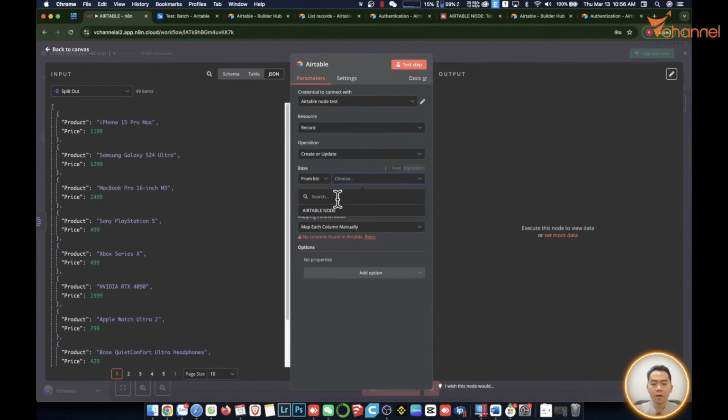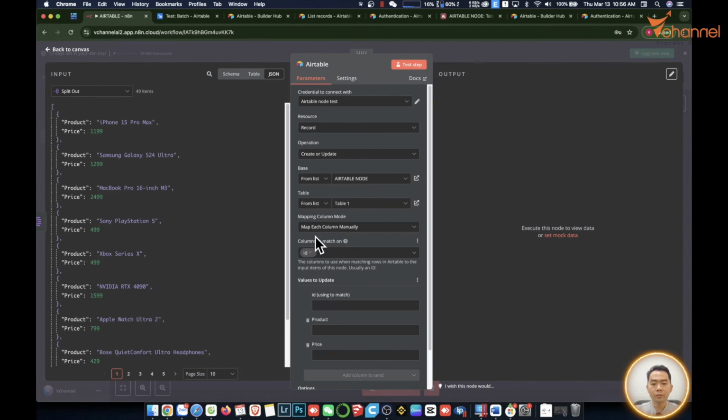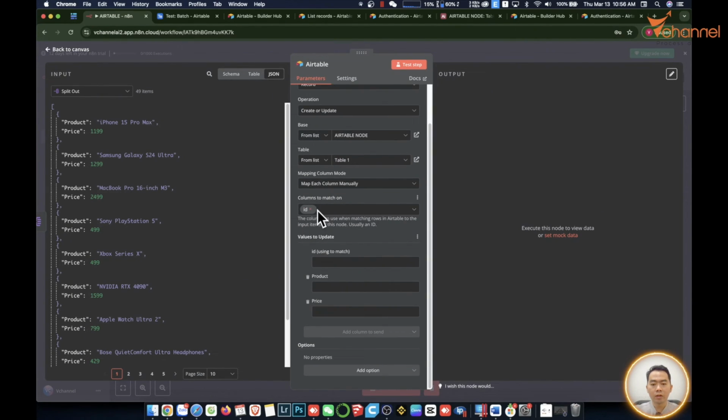Choose from the list. It's going to show our base, the Airtable node. Next, the table. There's something in it that I'm going to press. We will have table 1. And then the next thing down there, it's reading out table 1. What do we have here? It will include product and price.